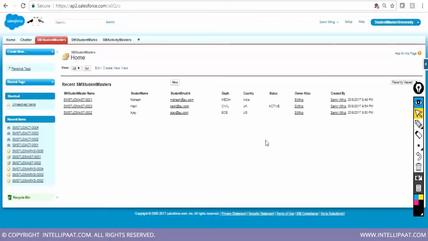I go to student master and here I want to query on student name. There are only 3 here, that's fine. Let's say there are 500 students in college. So how do I query here? Yeah, so for that you will have to go to the developer console, and you'll have to use the SOQL query, the Salesforce Object Query Language, right? And there you can query.